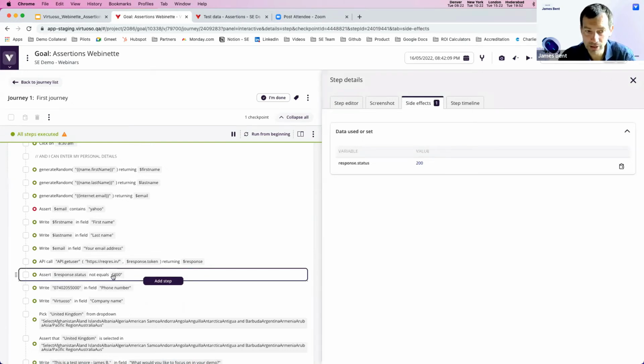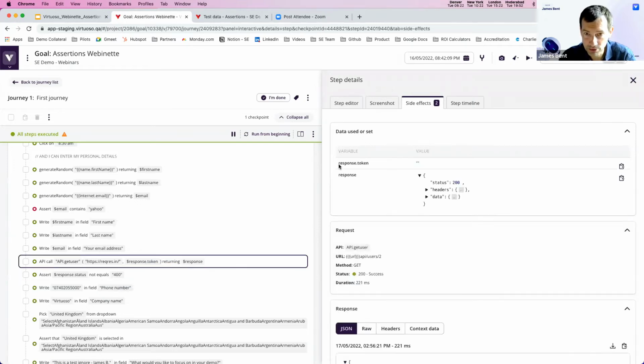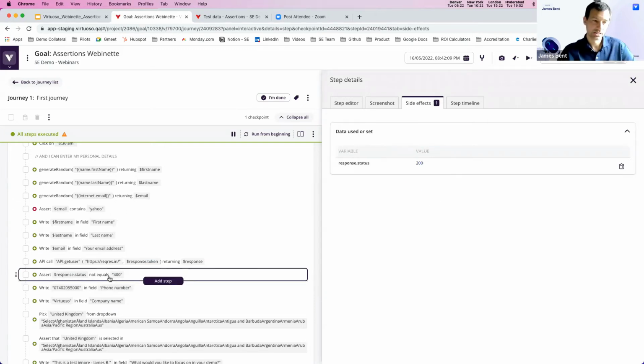Check I don't get a 400, for example, when I make the API call. So by using the response.status, which comes from response.status here, I can assert on that to see if it meets an expected result. So whether this is setting up test data or making a series of service calls, you can start asserting on API calls as well.